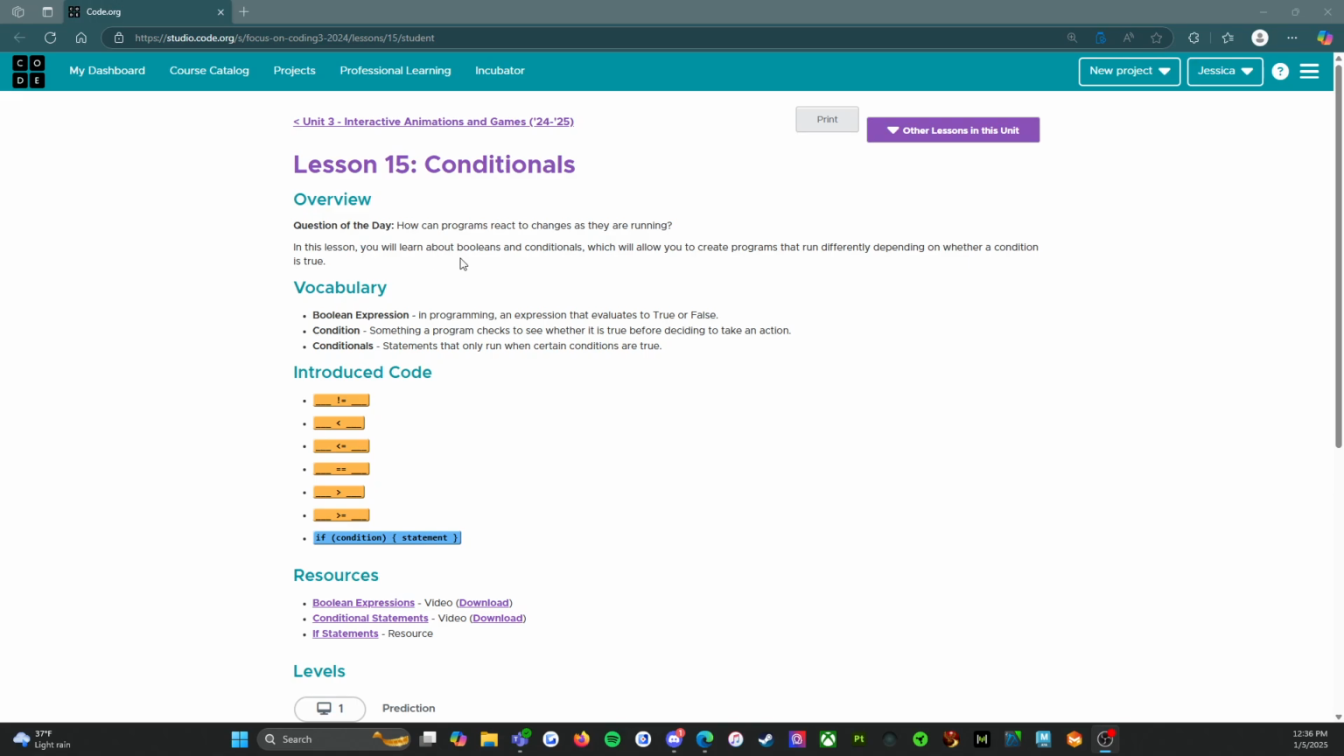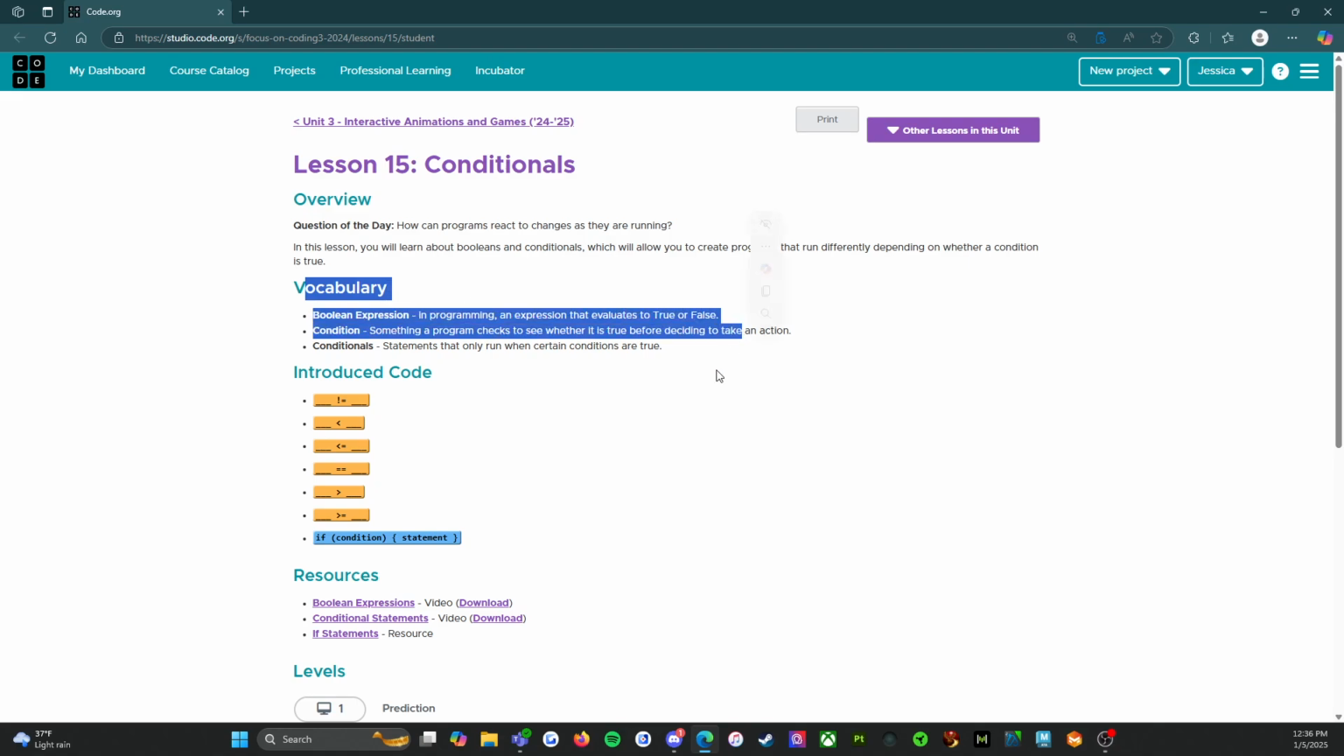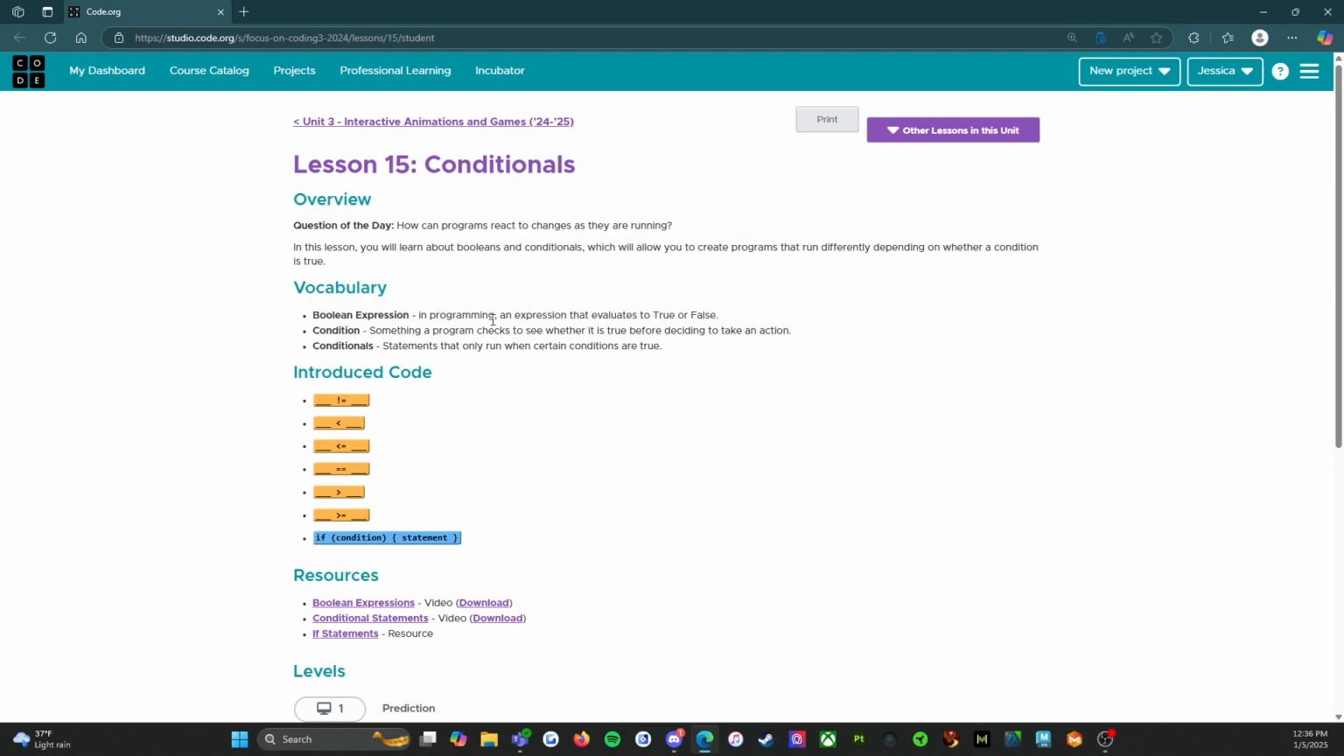In this lesson, you will learn about Booleans and conditionals, which will allow you to create programs that run differently depending on whether a condition is true. We have some new vocabulary. So Boolean expression in programming, an expression that evaluates true or false. So Boolean is yes, no, true, false, on, off, where you have two options, right?